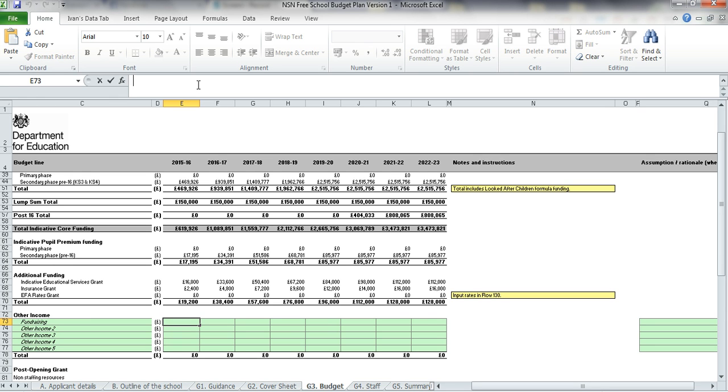The formula will be equals SUM of E$9, which will pick up the pupil numbers data, to E$13, times £2. This will go into cell E73. Excellent, and then I will drag that across that row. Perfect.